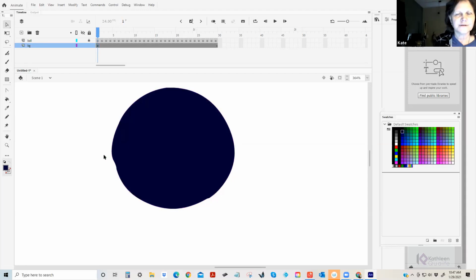The idea of working with Flash is that it is a vector drawing tool. So when you draw, I'll get the brush tool back out, B, and you can see when you draw with it, it creates edit points, okay?